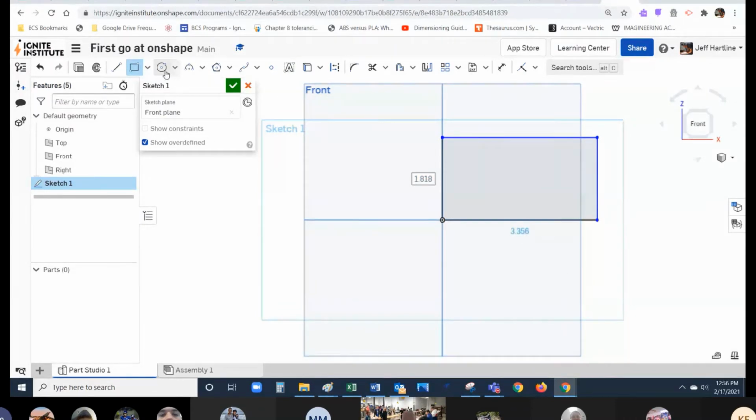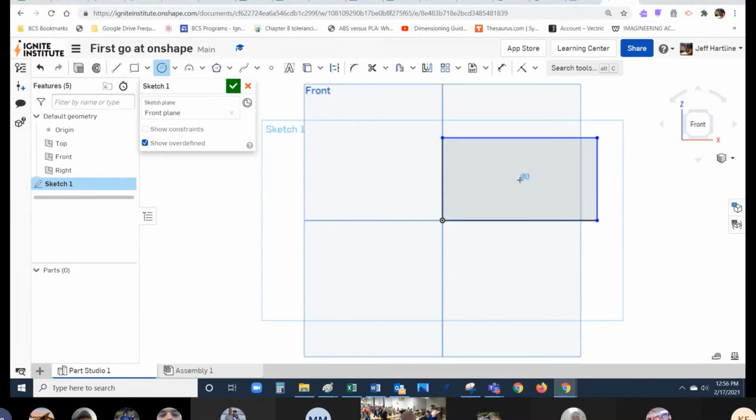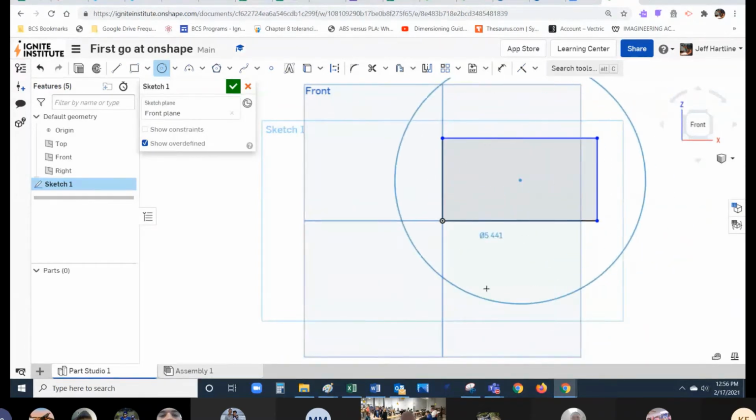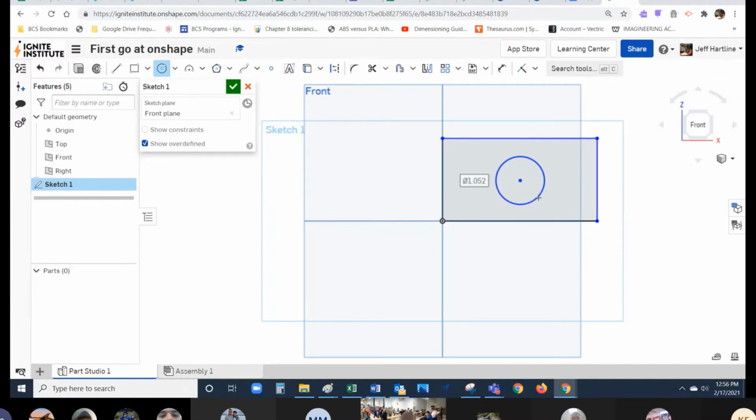After you have a rectangle, go grab a circle. Put your circle somewhere in the middle. Again, put the cursor where you want to start. Click and hold the left mouse button, dragging the mouse anywhere I want, drag it in, drag it out, put it right in the middle somewhere, and then release that button, and there's your circle. So now I drew a rectangle and I drew a circle.